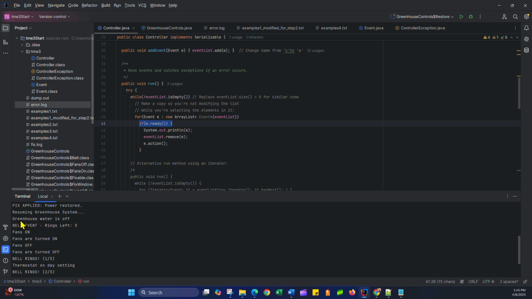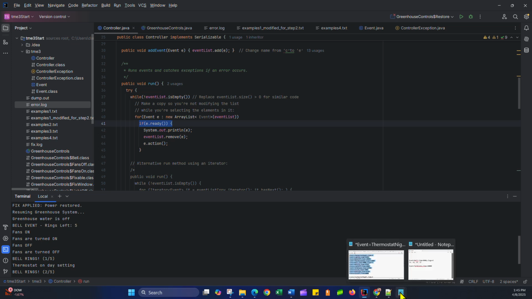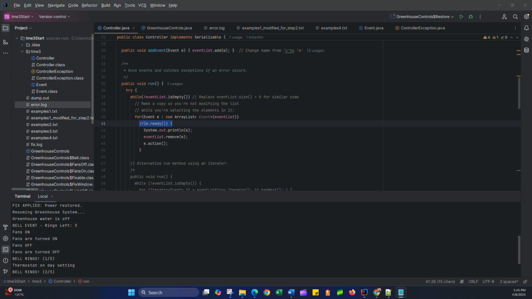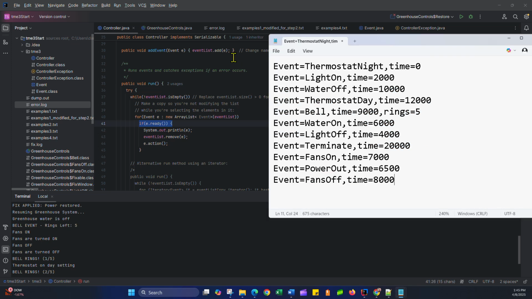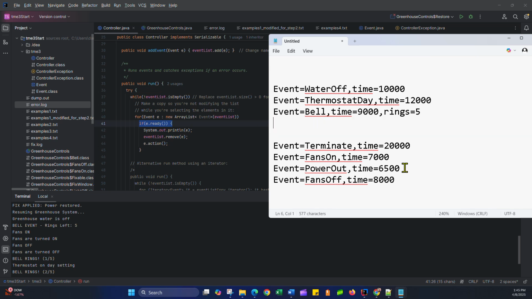So I get greenhouse water is off. That's the first thing that happened after the fix, which makes sense, I guess. Let's do this one more time. The original is this. This would have gone away. That's gone, that's gone, that's gone. Power out event triggered. When we restart things, we come back, and right away, greenhouse water is off. No, now we're back to just reading in order. Greenhouse water is off.